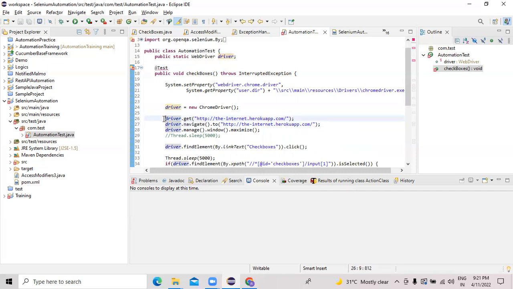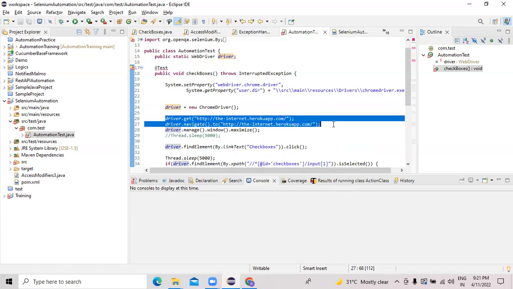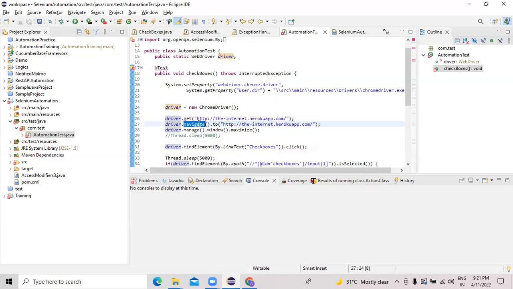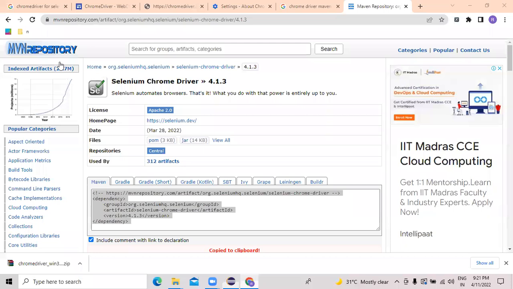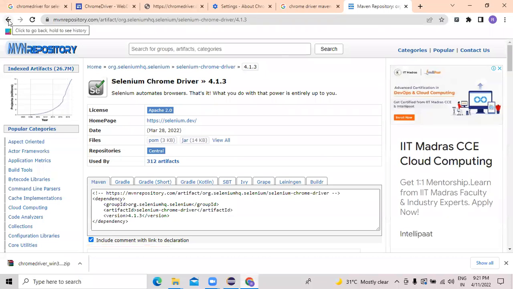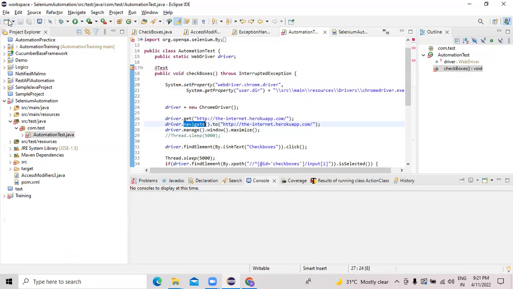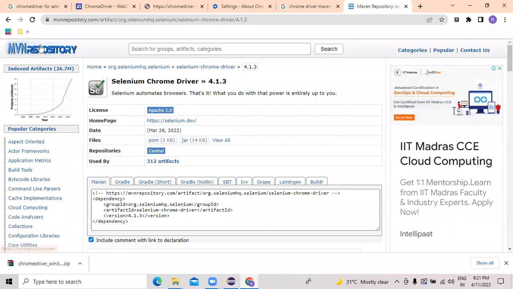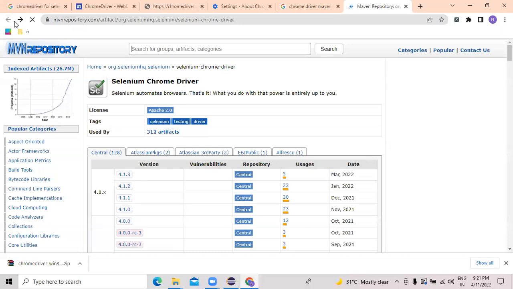Mostly they'll ask what is the difference between get and navigate, because you have two methods to open the URL. Why do you need two methods? What is the use of each, and what is the difference? Both will open the browser and both will open the URL, but when you use navigate, you can go back and forward. It will maintain the history. If you say driver dot navigate dot back, it will go back to the previous screen. Forward, it will come to the next.